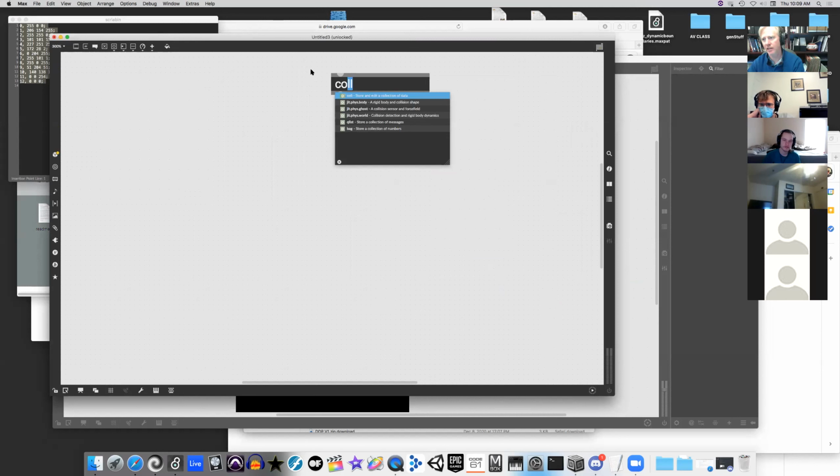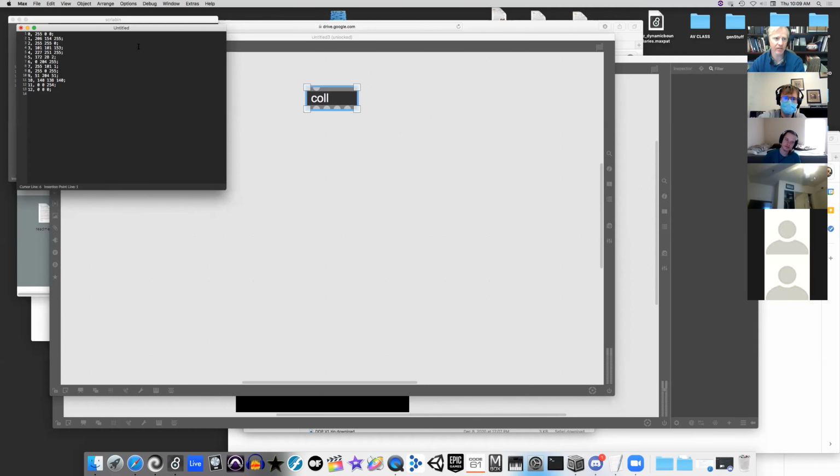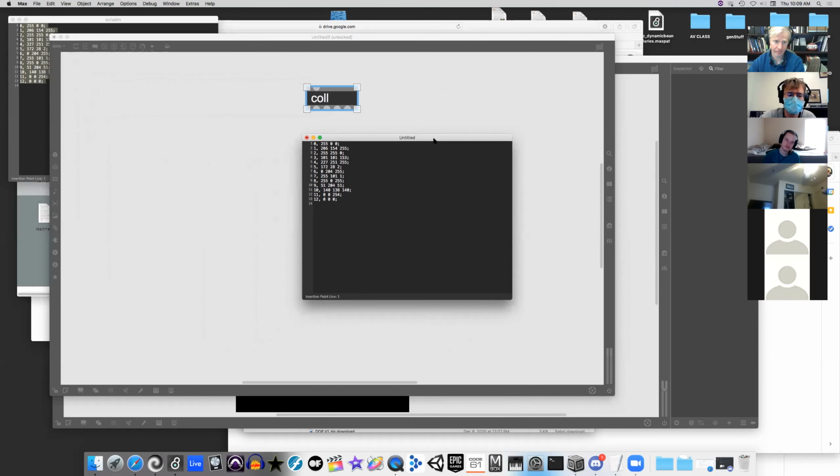So I'm going to make a collection. For those of you that don't know, a collection is something that holds text, looks like this, and it's got an index 0 that will recall these three numbers. So 255, 0, 0, which is the color red. If I pass this col object a 0, it will return out of this outlet here these three numbers. If I pass it a 1, it'll return these three numbers.